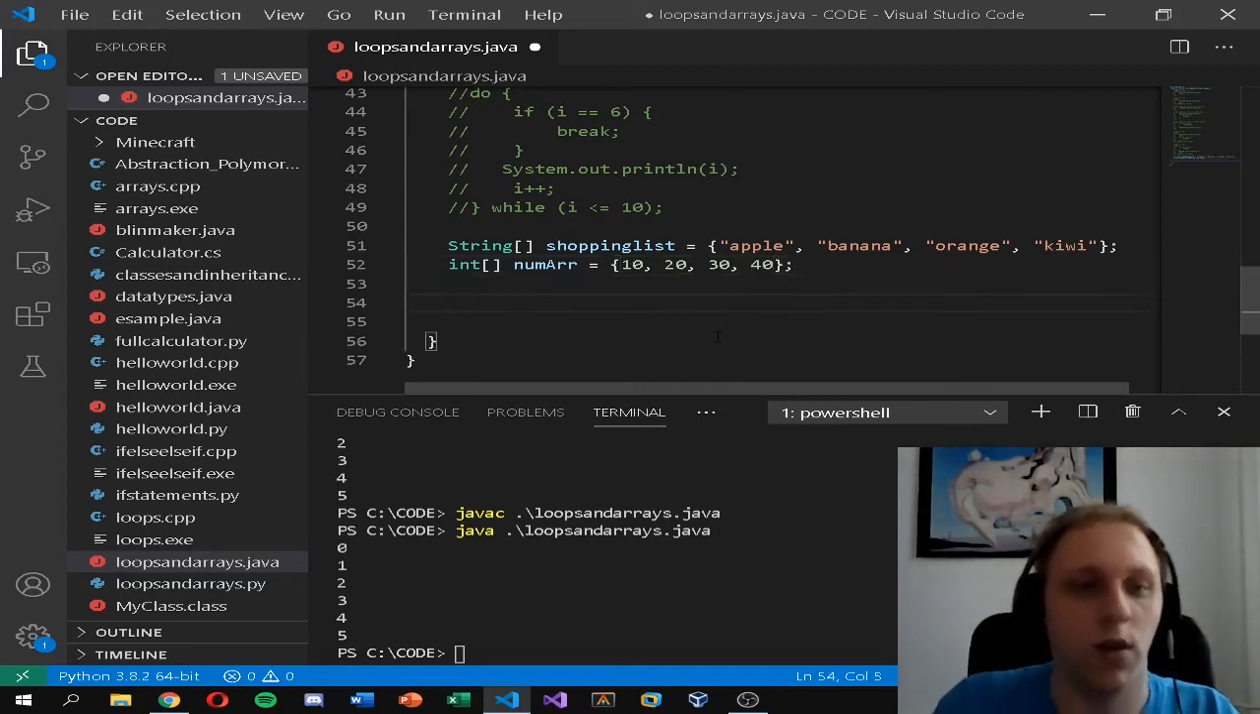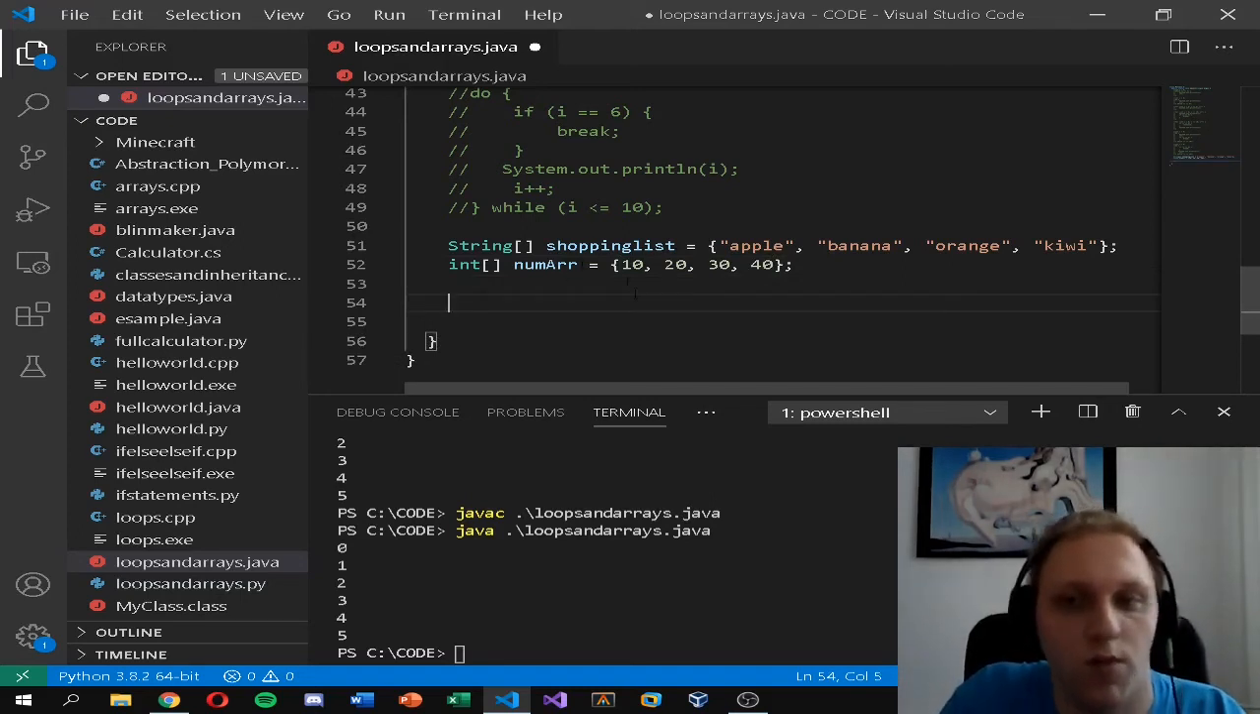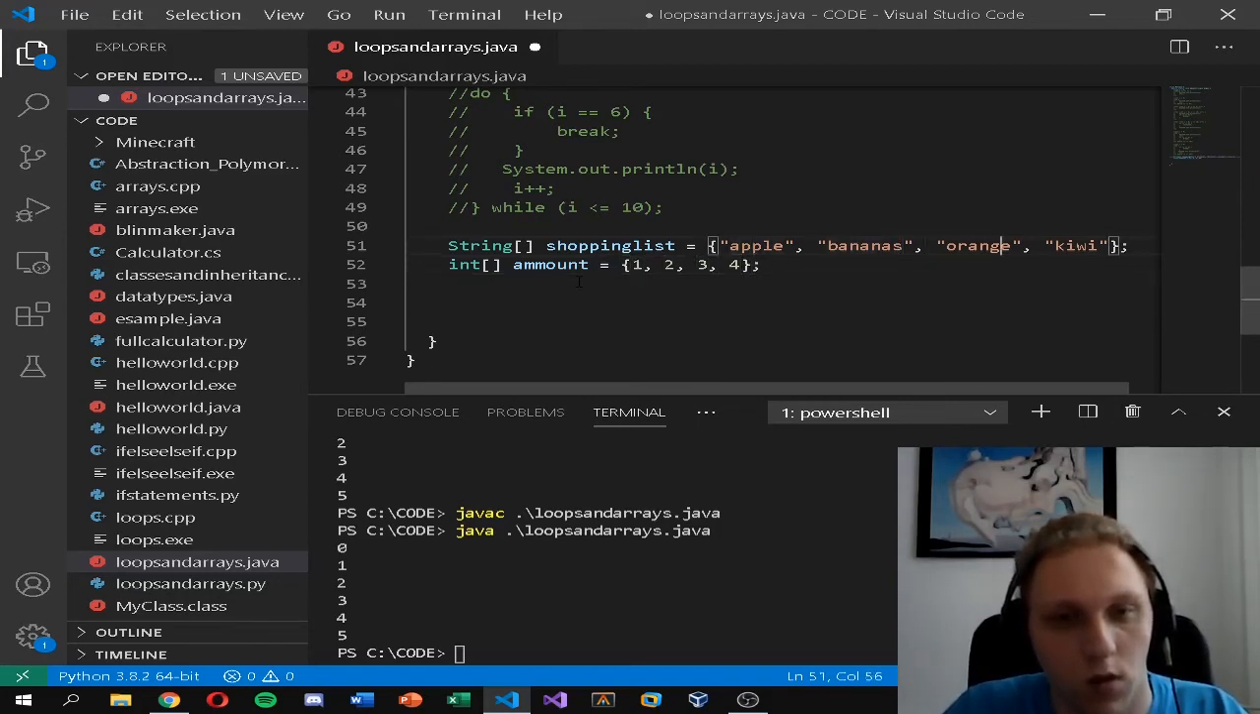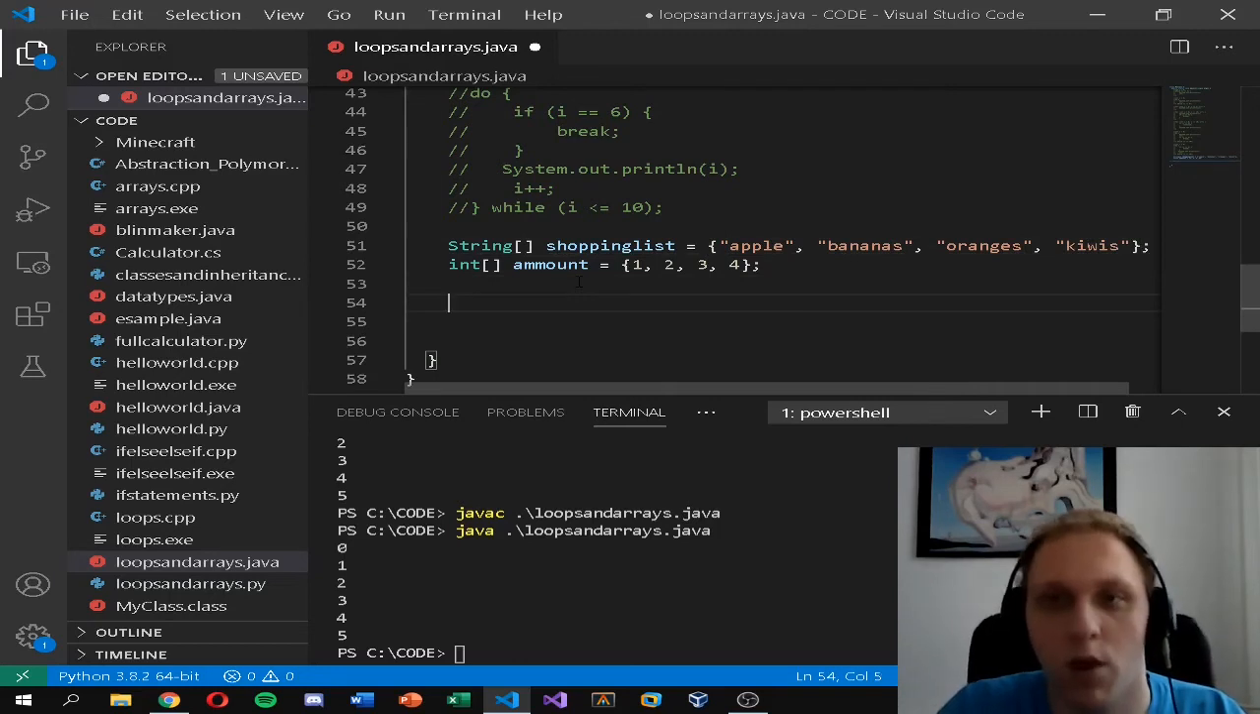So what we've done here is we've defined ourselves two arrays that we're going to use. We have an array called shopping list. Actually, you know what? Let me do one more thing. Let me change this num array to amount, and change this to 1, 2, 3, and 4. And let's do bananas, oranges, and kiwis, and leave that apple because we're gonna buy one apple, for example. That actually kind of rhymed.